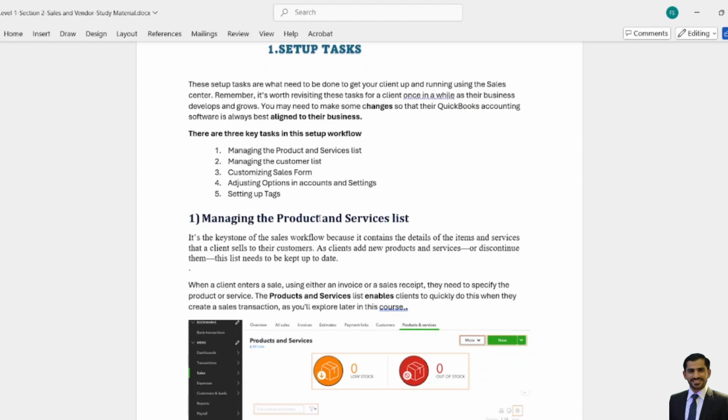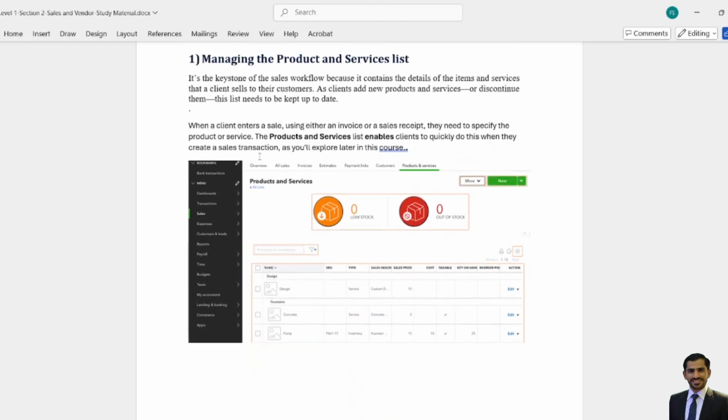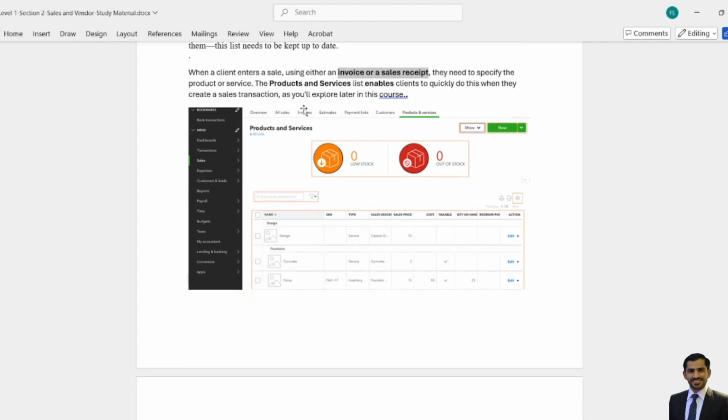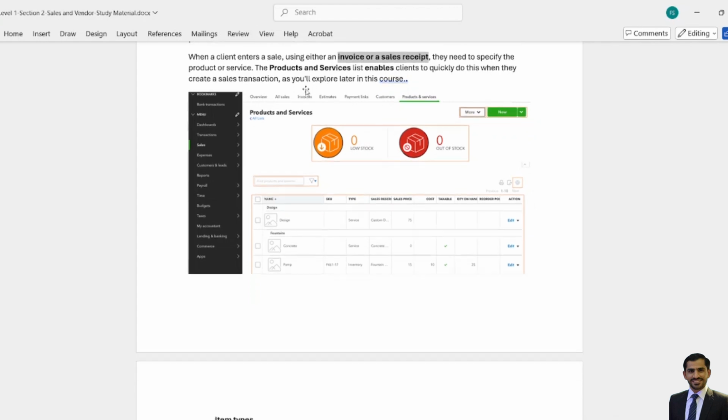First step is managing product and services list. It's a keystone of the sales workflow because it contains the details of items and services we are selling to our customers. So this is very important. When a client enters a sale using either an invoice or a sales receipt, we may record our sales. These are the 2 ways, invoice or sales receipts. They need to specify the product and services. The product and services list enables clients to quickly do this when they create a sales transaction, as you shall explore later in the course.